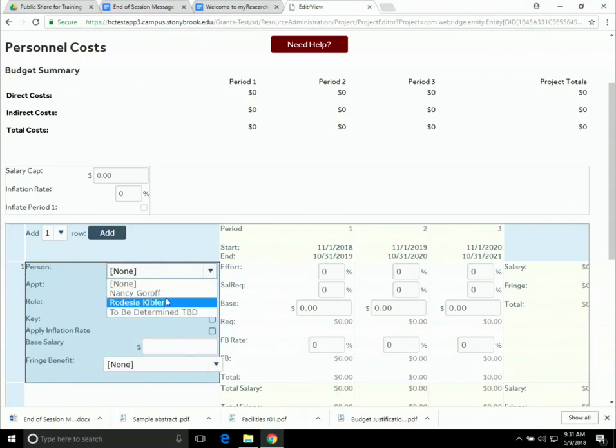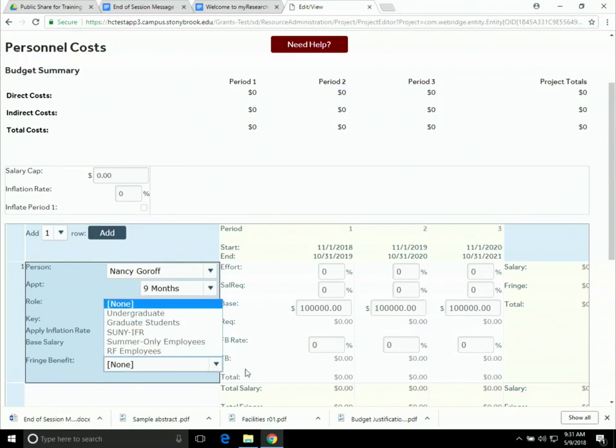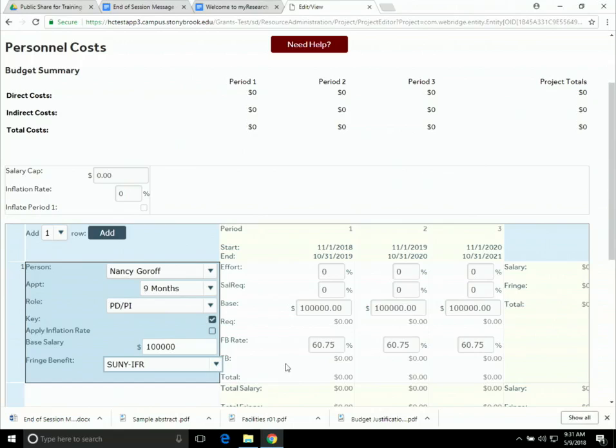Now you can see all the people that we've added to the proposal. So I'm going to pick our PI. It automatically puts a 12-month appointment, but you pick the appointment. So we're going to do, she's a 9-month. She is the PI. She is key personnel. We're going to put in her base salary, and then pick her fringe benefits. She is SUNY IFR. Now it automatically has put in her fringe rate.